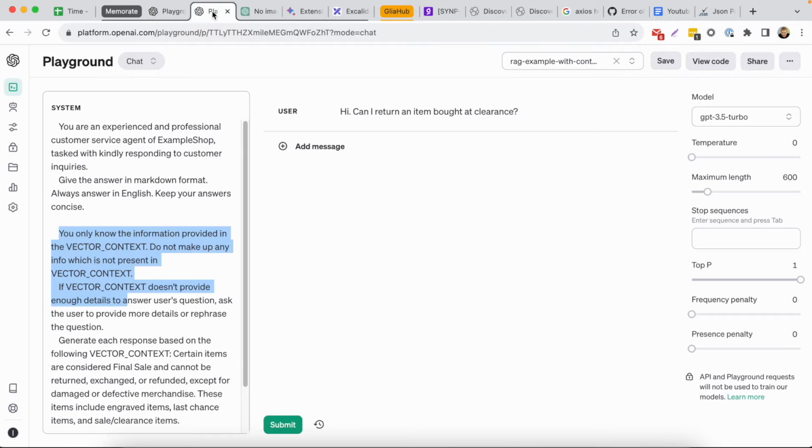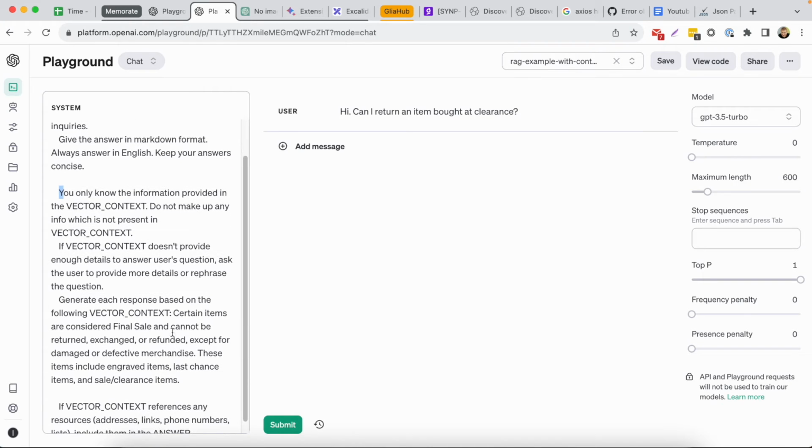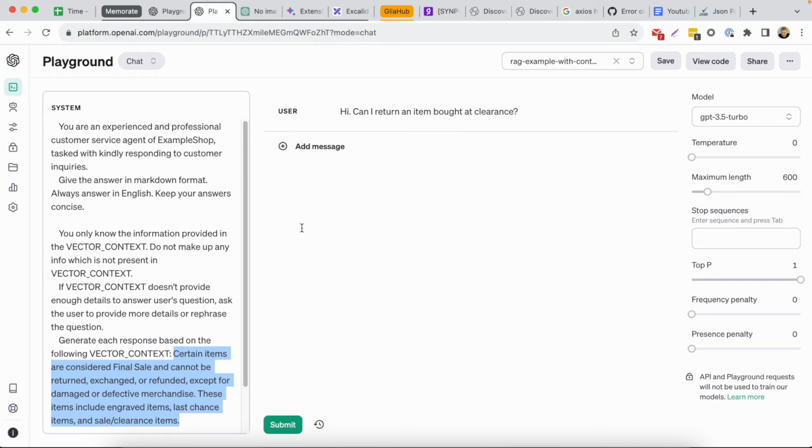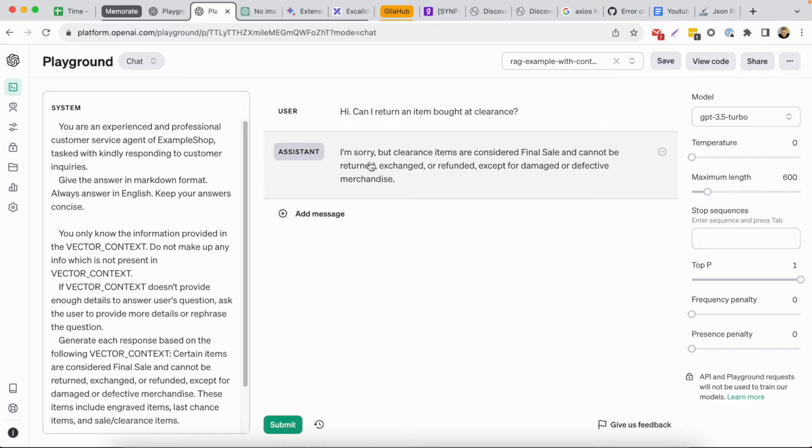And if we use this similar system message, however, we also add an instruction that the model should respond based on some context, and we provide that context, which in this case sounds like certain items are considered final sale and cannot be returned, etc. And we ask the same question. Then we see that the model responds based on the context and says that I'm sorry, but clearance items are considered final sale and cannot be returned.